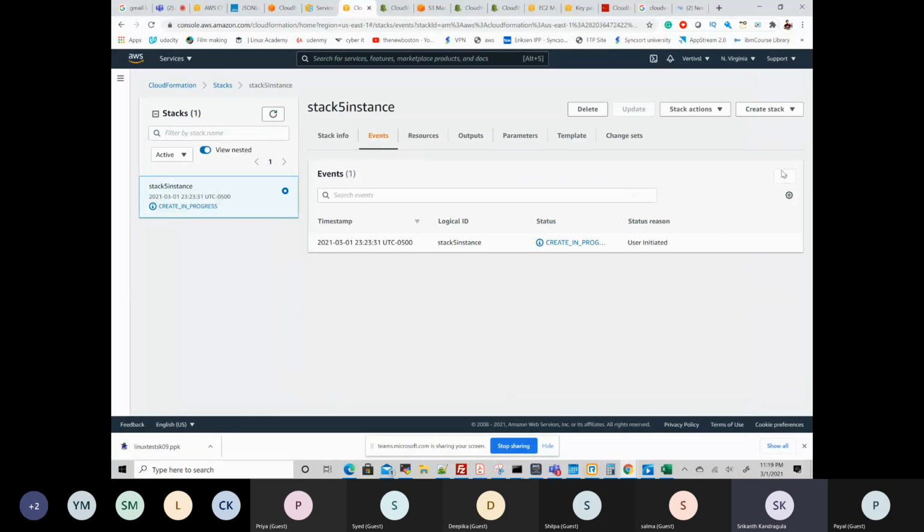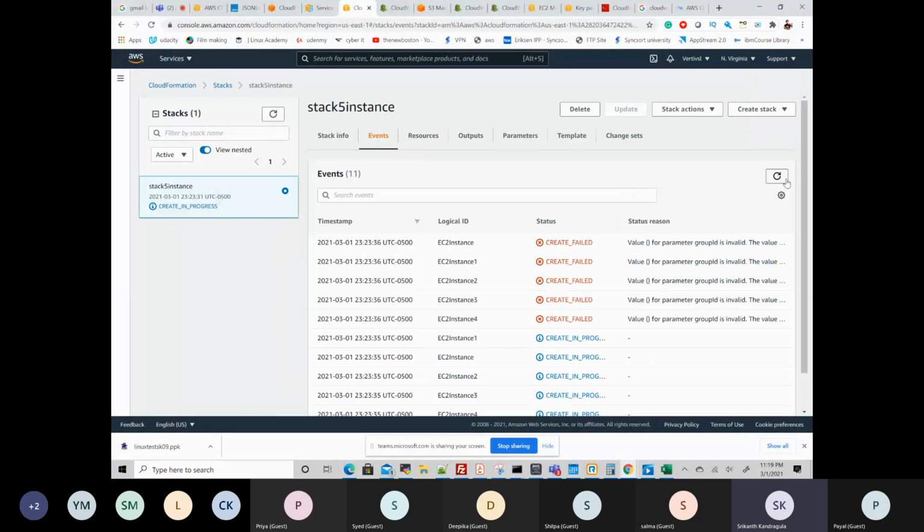Okay, progress. Creation failed: value for parameter group ID is invalid. The value cannot be empty. What is the group ID? What is the group ID?